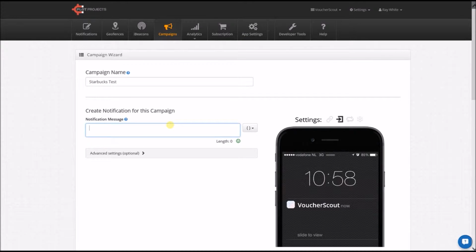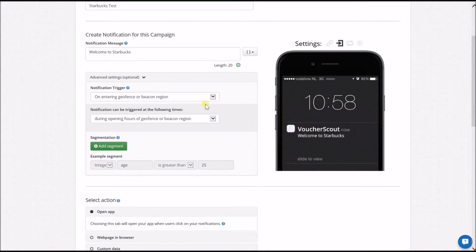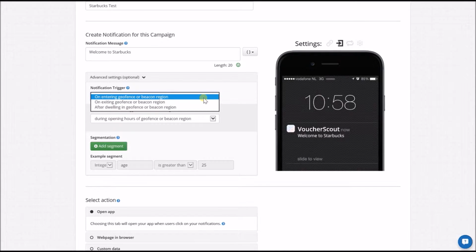Step number 4. Create a campaign message. For this tutorial, we are going to say Welcome to Starbucks. Step number 5. You can open the advanced settings and determine when your campaign notification is triggered. By default, your notification will be triggered when your users entered a geofence. You can also set a notification to be triggered when your users exit a geofence or when they stay in a geofence for a particular time period, which is called dwelling time. For this tutorial, we choose the first option.